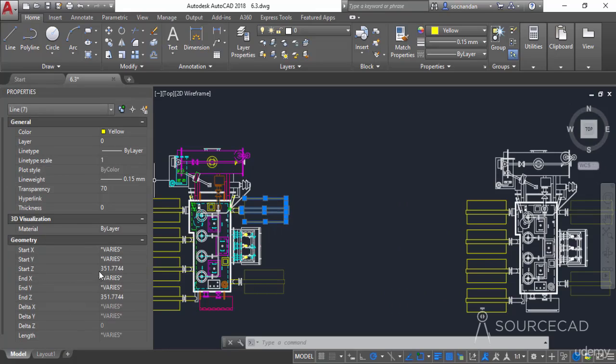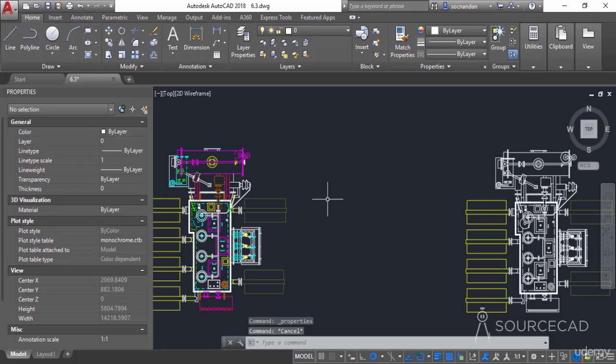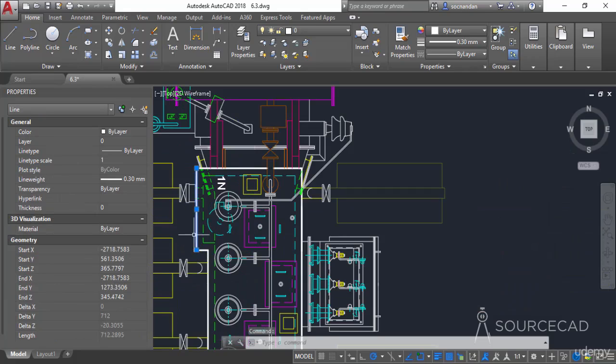Now this property palette is displaying the line properties of 7 lines which we have selected, as you can see here. So we have these 7 lines selected, and all of these properties are related to those 7 lines. Now let's press the escape key, and now we don't have any selection here. So let's select any other object, and in this case I'll select this object here, and now this is displaying the properties of this particular line.